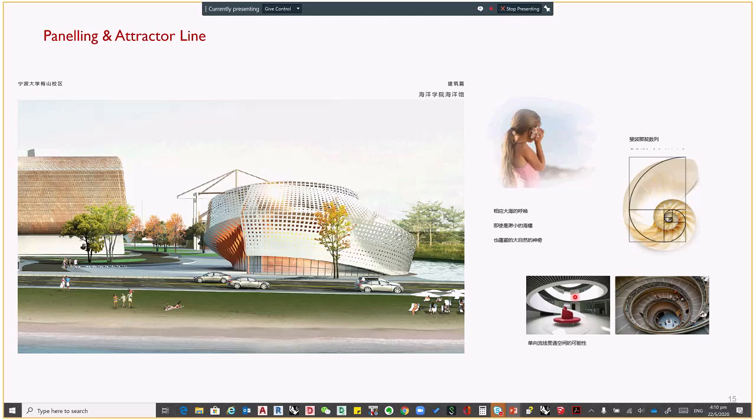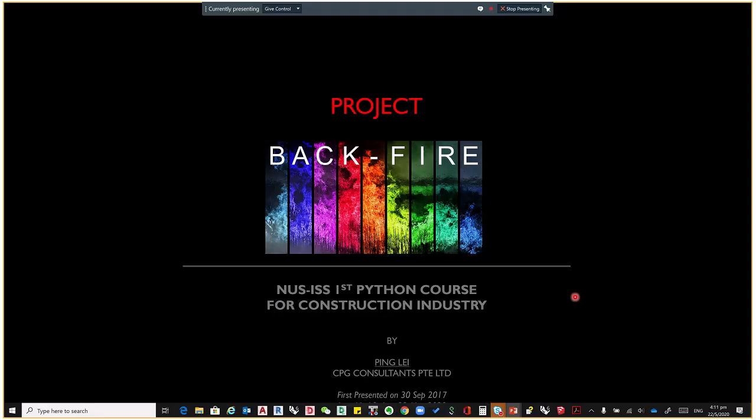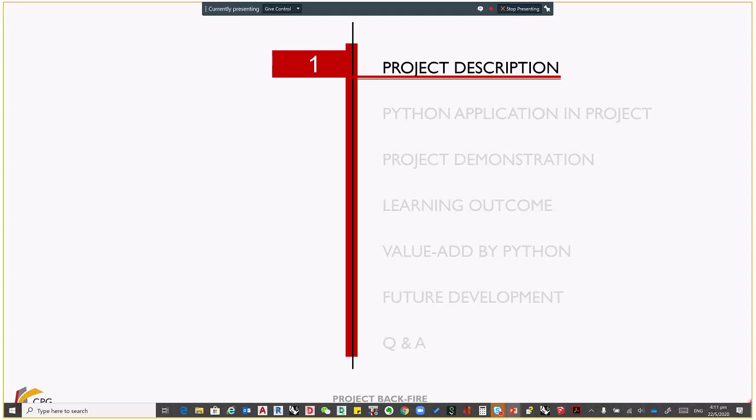So, I got into Python because of this first Python course from NUS and the ISS. A big shout out to BCA, because this is an industry-wide initiative by BCA, and this project was done in September 2017. I recently picked up the script and found out that there's quite a bit of room for improvement. So I'd like to share with the audience how this can help me check fire code compliance, in particular the fire safety setback. Hence the project title, Project Backfire.